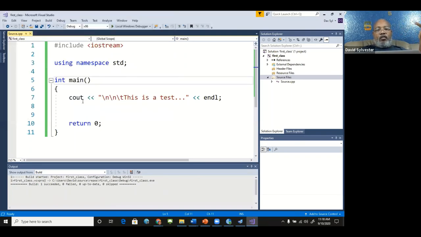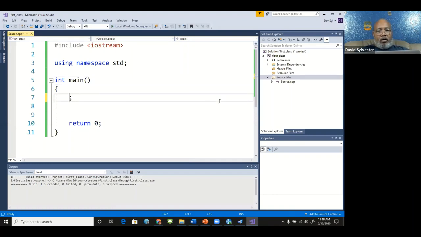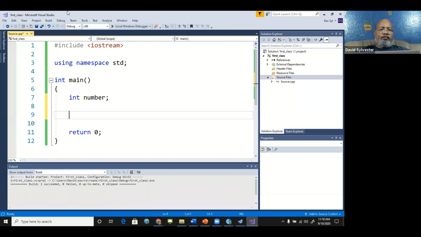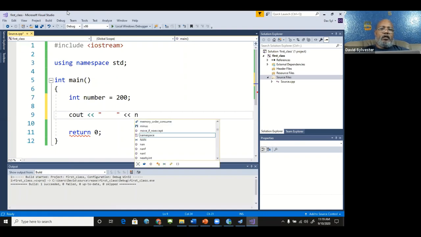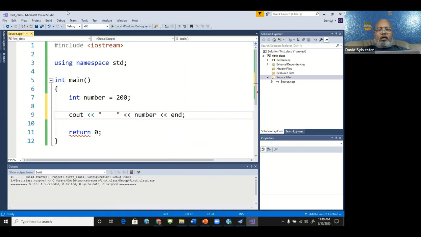Now, an array. An array holds multiple values. You have been working with variables such as int number. Number can only hold one value at a time, right? So if I do int number, and then say number equals 200, I could say cout, put some space, cout number. So number can only hold what? One value at a time.